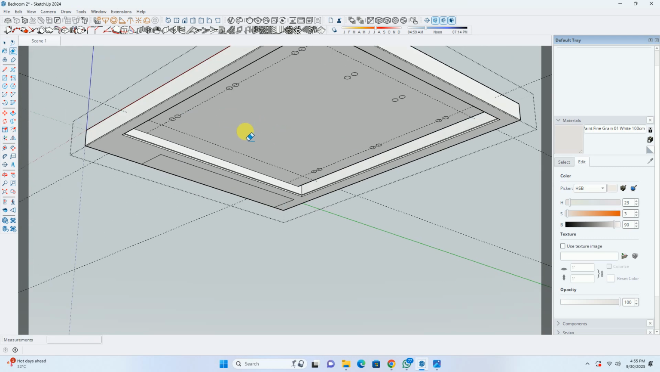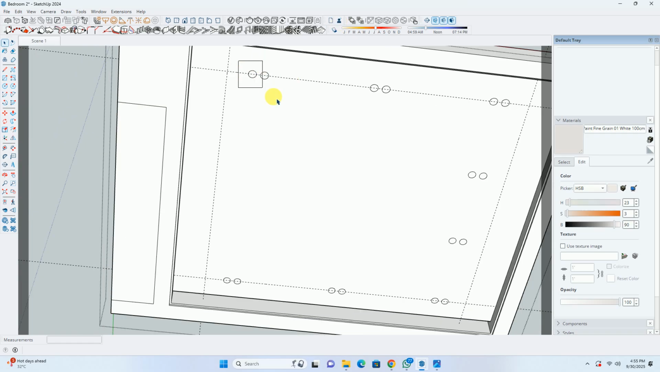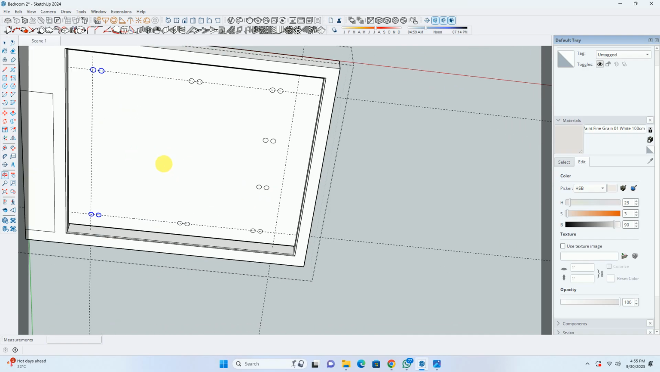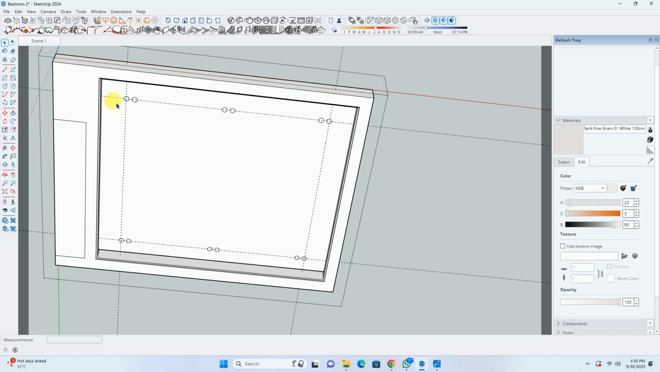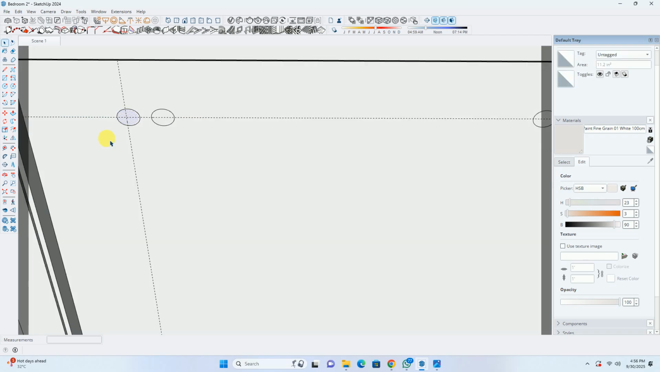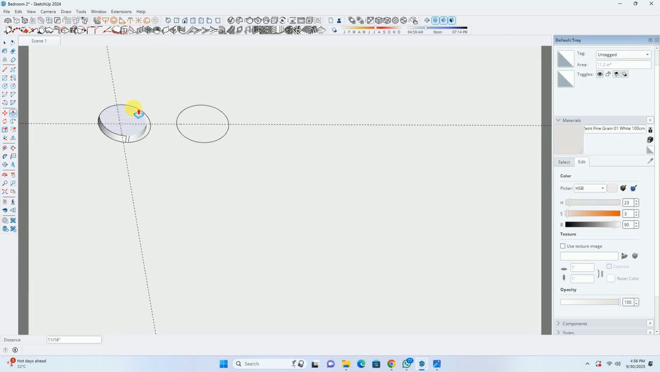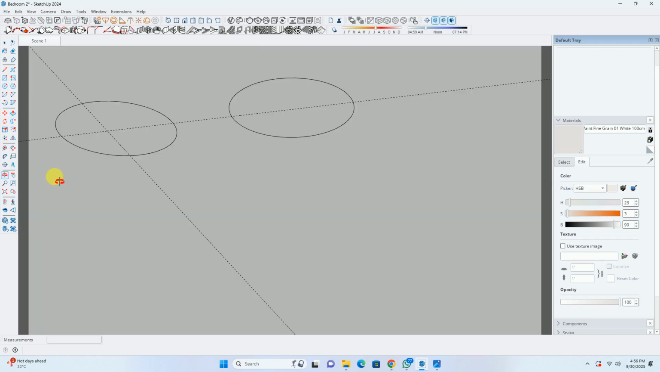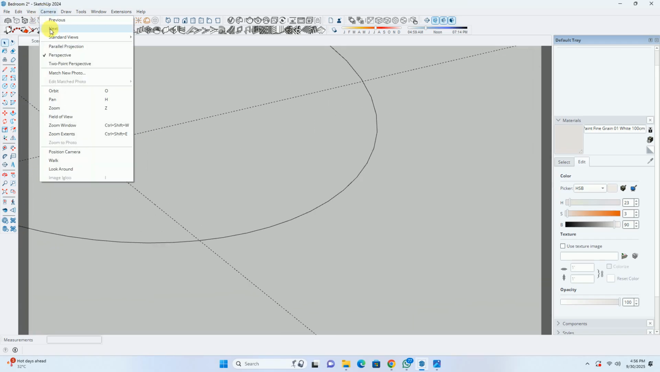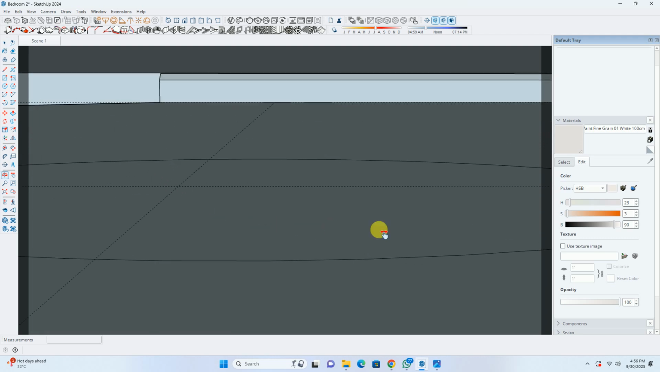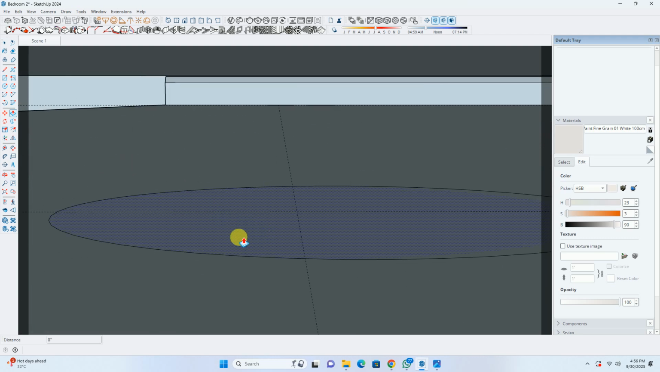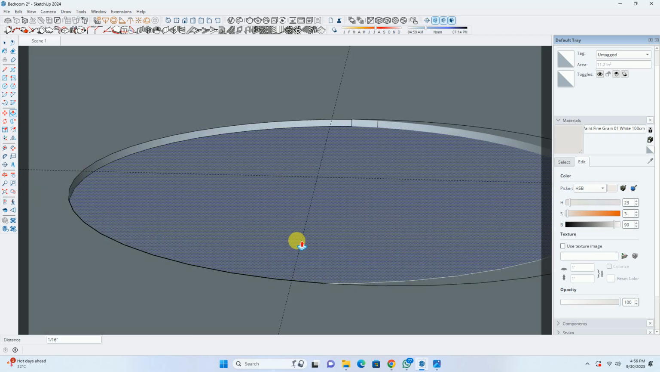Okay, so we have drawn on the surface now. We'll drag this surface into this corner. We have 12 inches and 12 inches from this side. Okay, so in this manner we have created these surfaces. Now we will apply push pull.